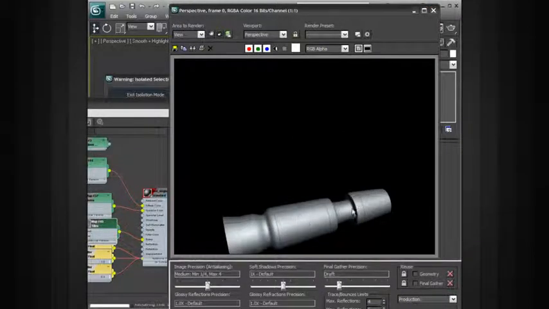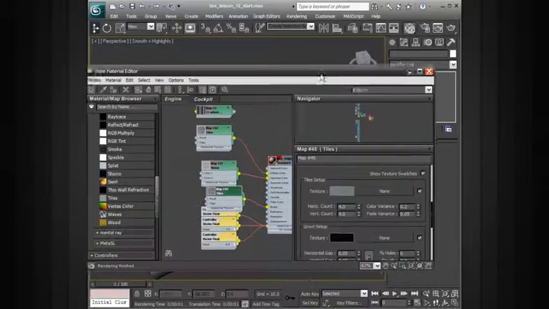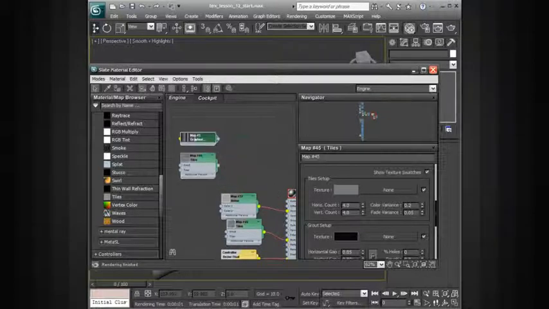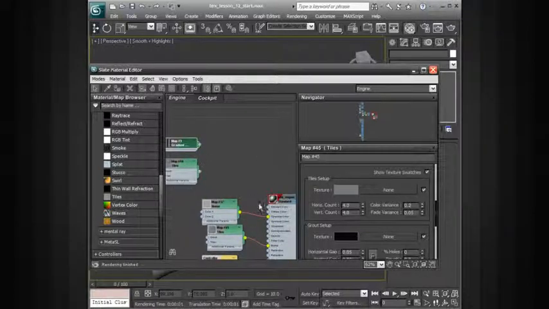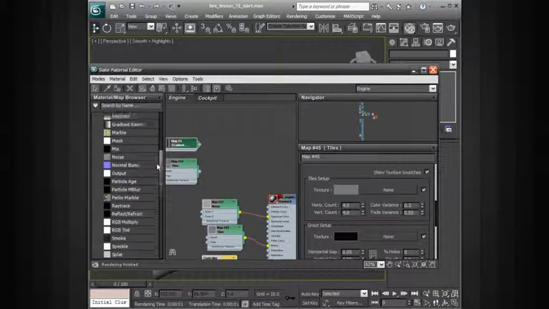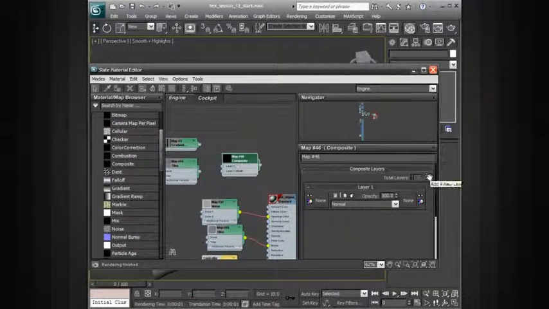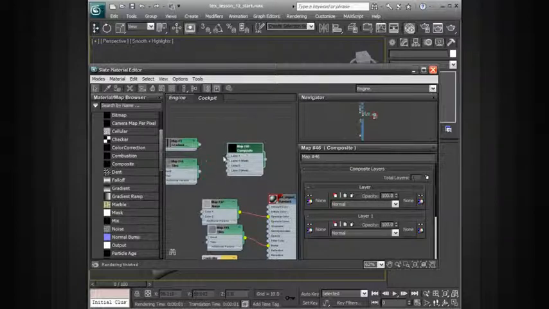So let's now combine it with the gradient that we had previous. So again, all we're going to do is delete the wire. So we've got these two, which we need to pipe and combine into the diffuse. So we'll add a composite between right in here. We'll add a new layer. Okay, and now we can start to pipe these in. So we can pipe the tiles in and the gradient in.